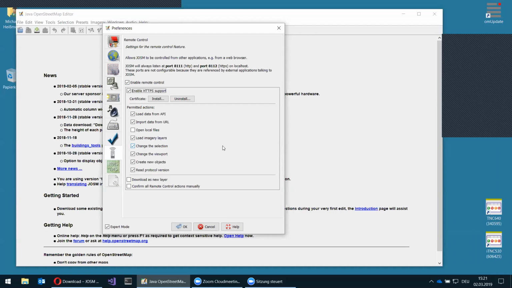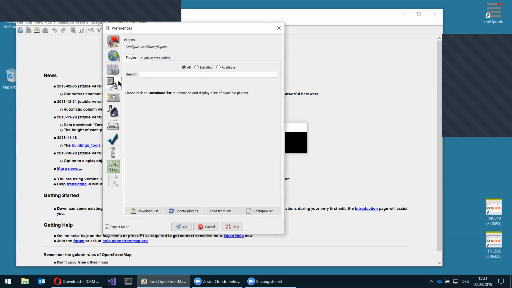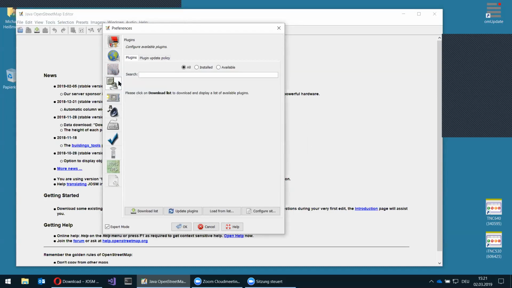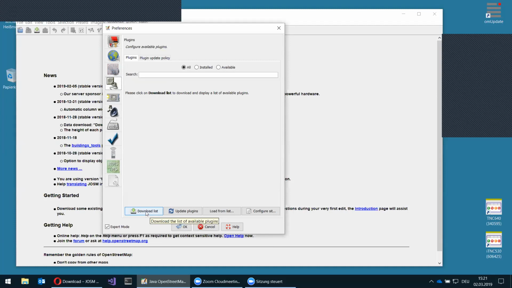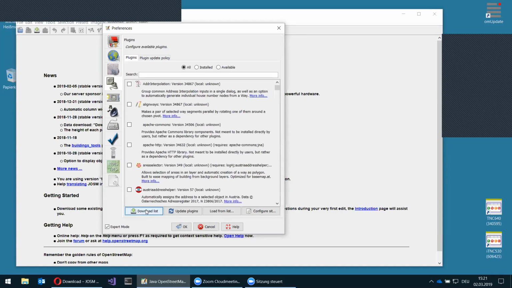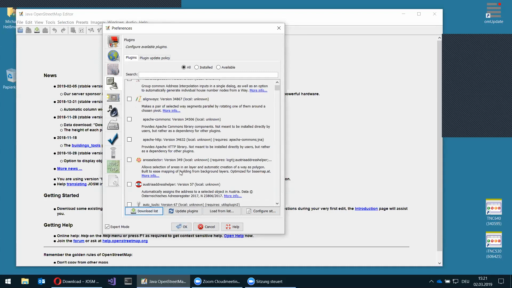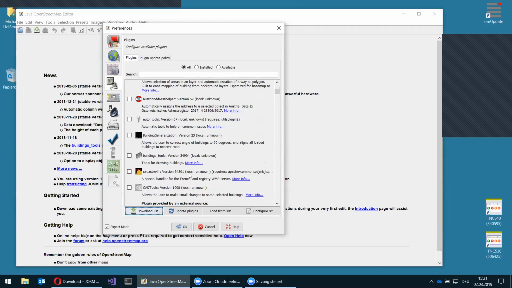And the last thing we really need to do before having a closer look at the interface is we need a few plugins. The fourth icon from the top here, which looks like an electric plug, takes you to the plugin tab. At the very first, you won't see anything. Then the leftmost button at the bottom, Download List, loads the currently available list of plugins, and the minimum recommended set of plugins which we need is just 2. They are arranged here alphabetically.